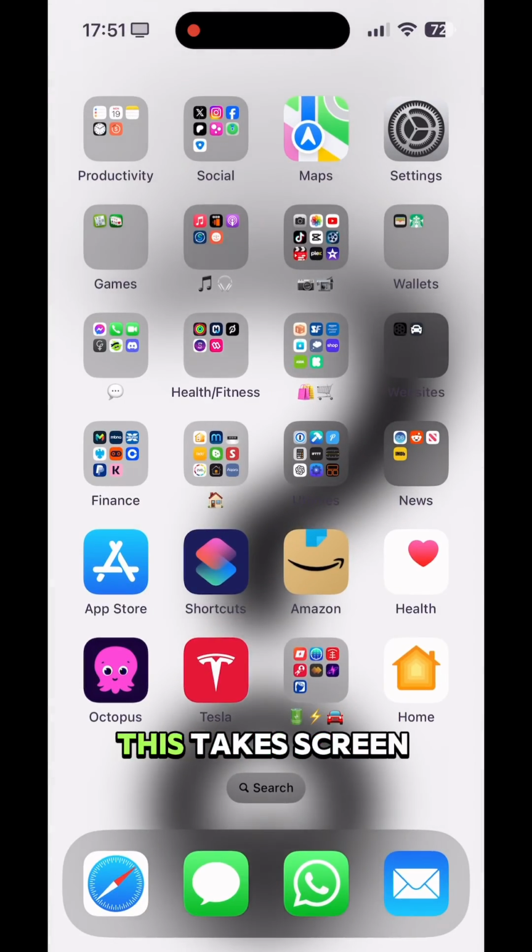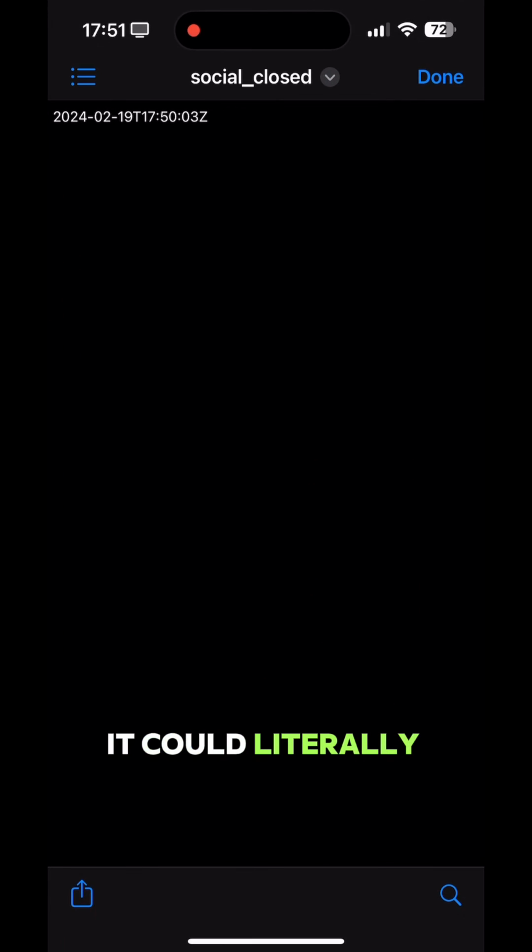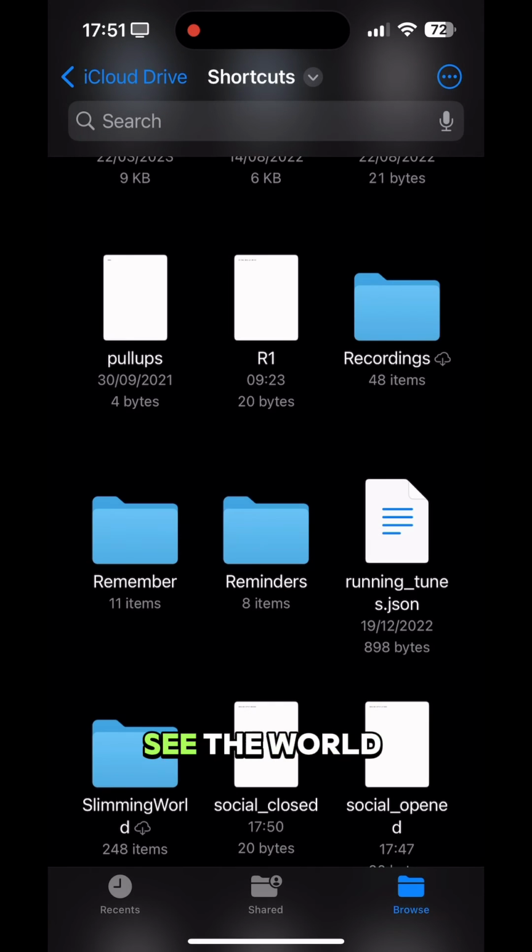For some people out there, this takes screen time to a whole new level. It could literally be game changing for people who are a bit addicted to social media and need to just wake up and see the world every now and then.